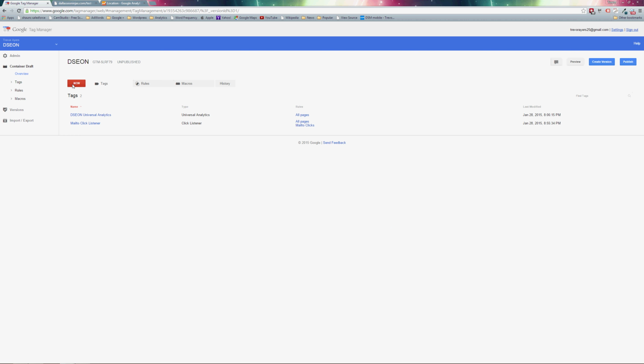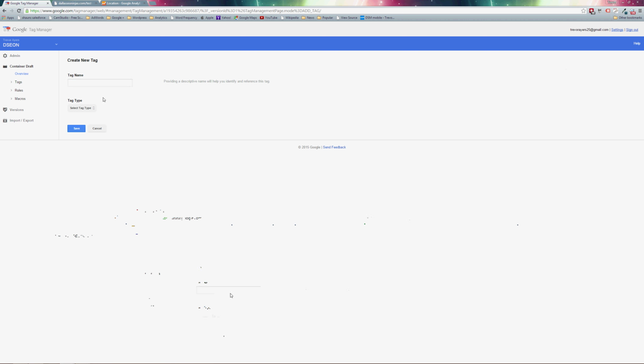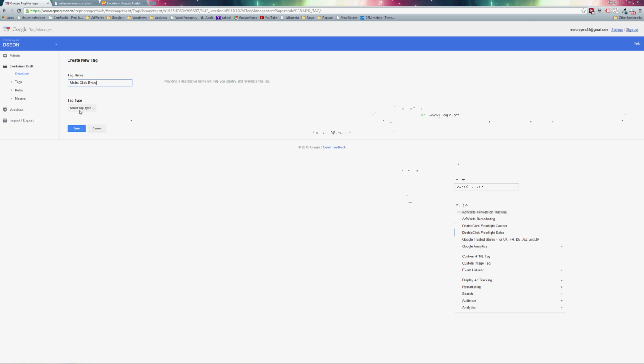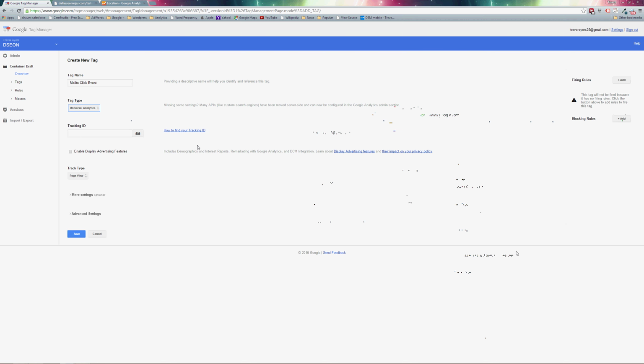Now we need a tag that triggers an event when that Mailto tag is triggered. So we're going to do a new tag. Let's go ahead and call this one Mailto click, we'll just call it event. I'm using Universal Analytics, so in my install, my Google Tag Manager container has Universal Analytics. If you have classical analytics or asynchronous, you're going to use that.